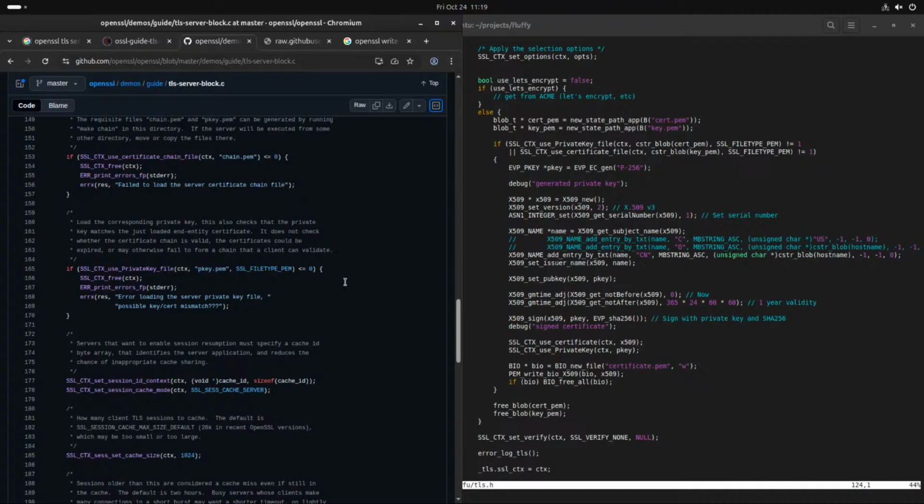This use private key doesn't take a password anyway.